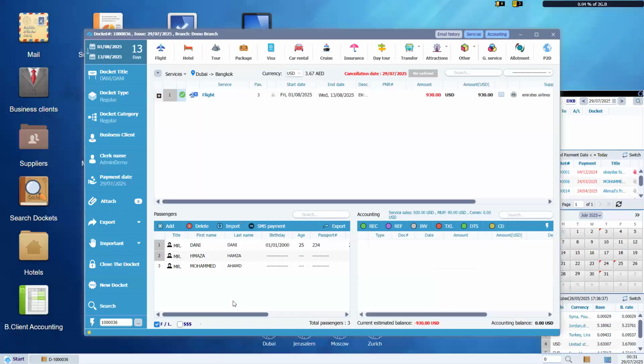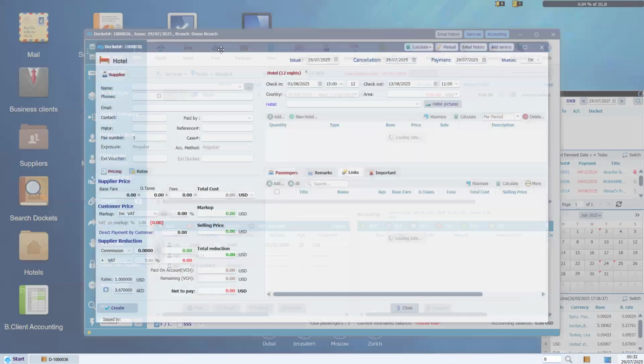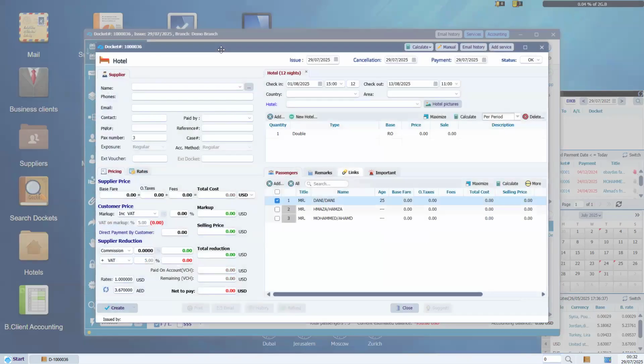Now I can see that I have flight, start date the 1st of August, end date is 13th of August, the total price of it, 930. Now I want to add the hotel. When I press on the hotel, I will receive the same window except the details of the service. So let's assume that I booked from TBO, it's a system or offline, whatever.